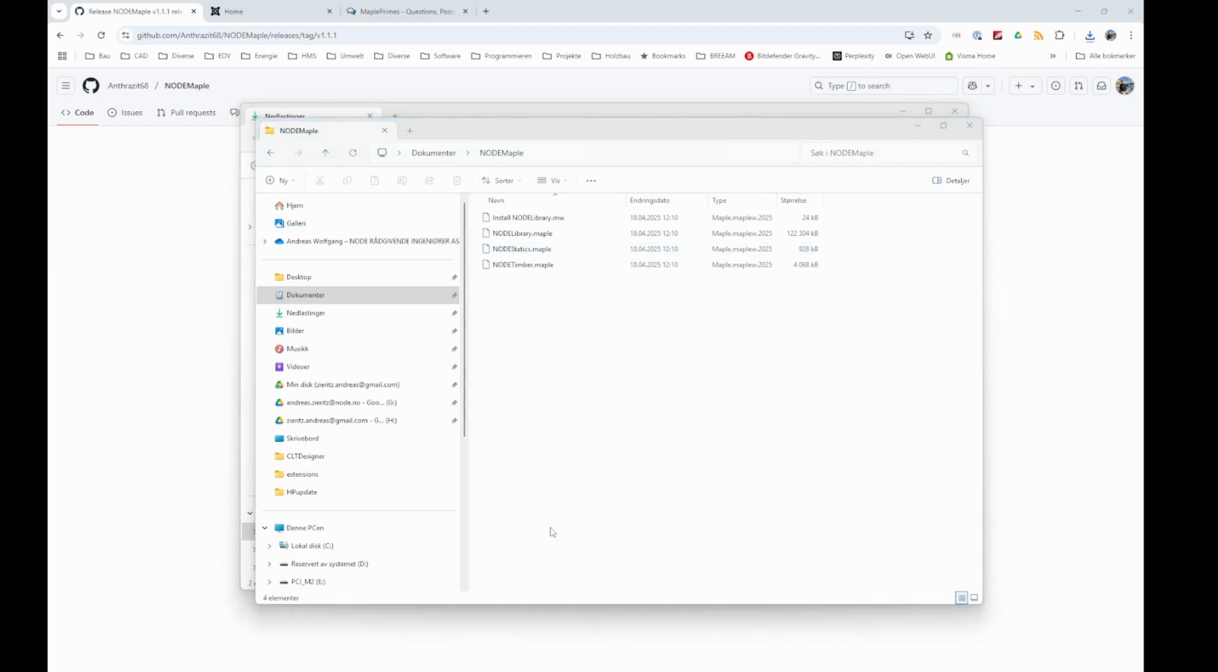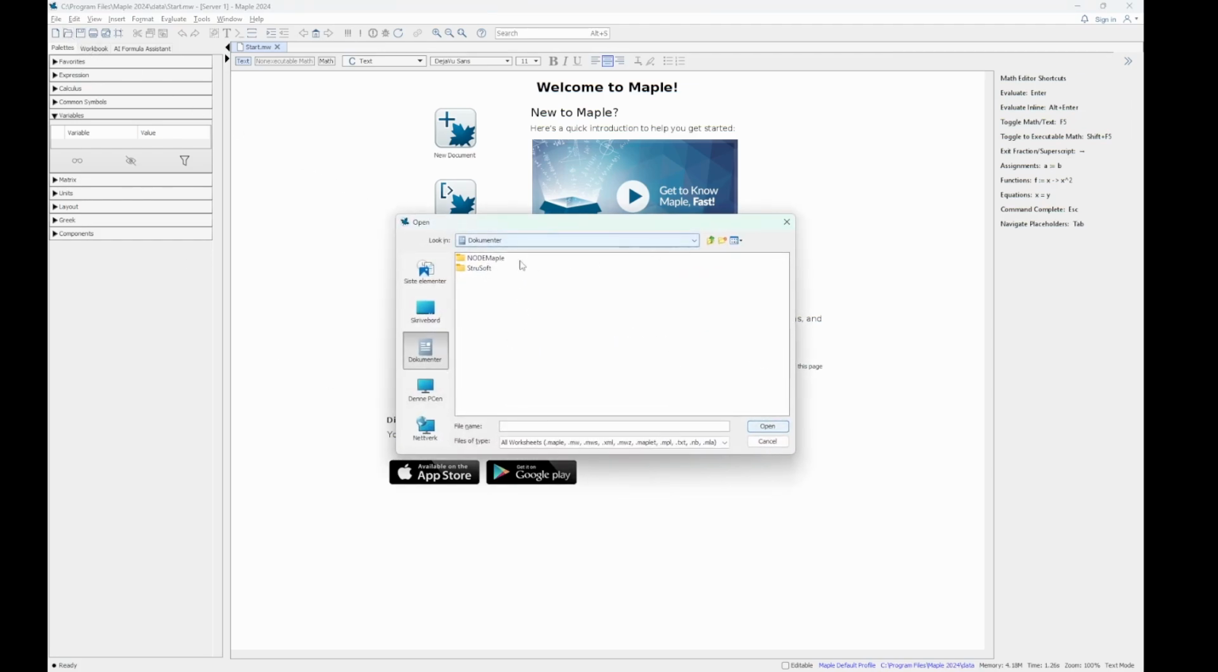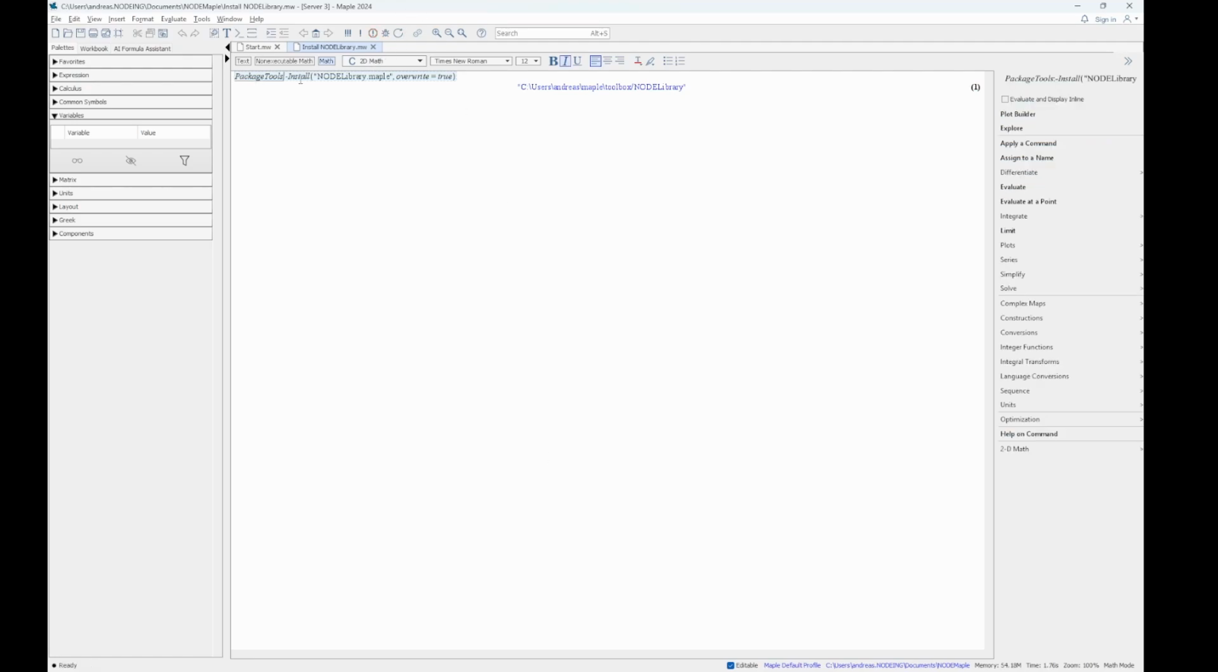Okay. After that, we need to go back to our Maple file, and we're going to open NODEMaple and this document here, install Node library. This one installs the package, and this is going to take quite a while, so you're going to have to run that one. It's going to take some minutes. I'm not going to use it here because I've already installed that one.